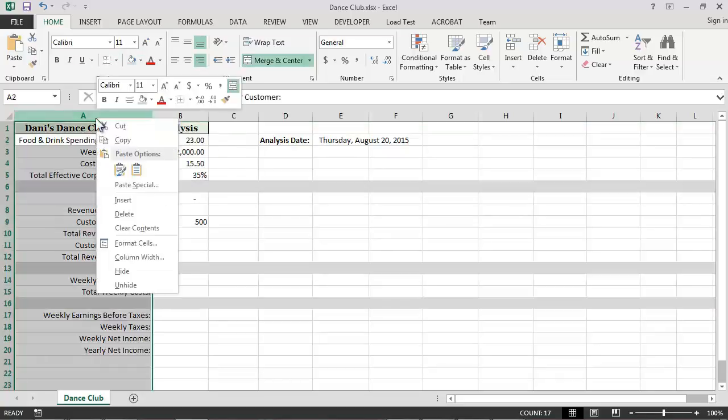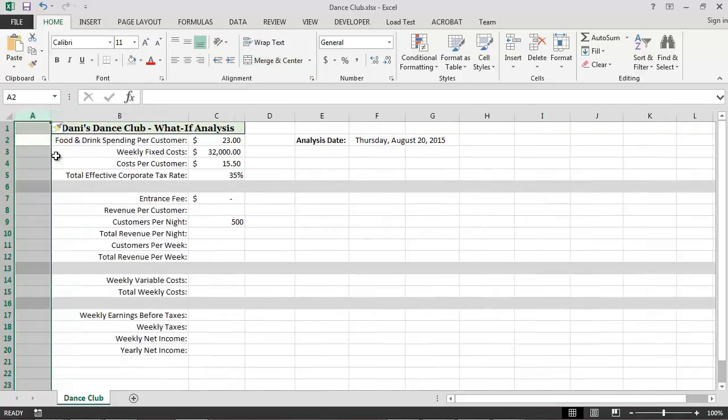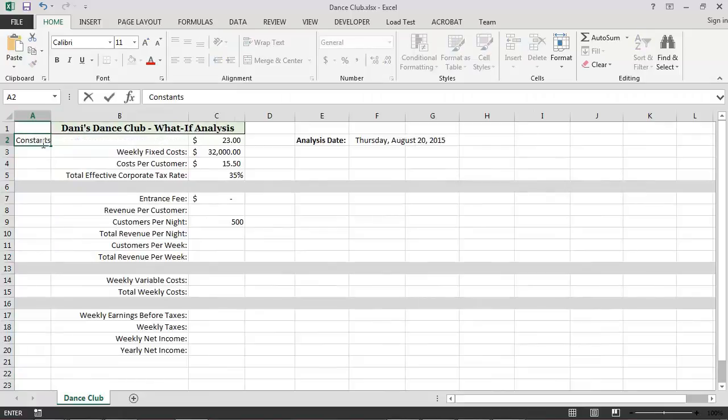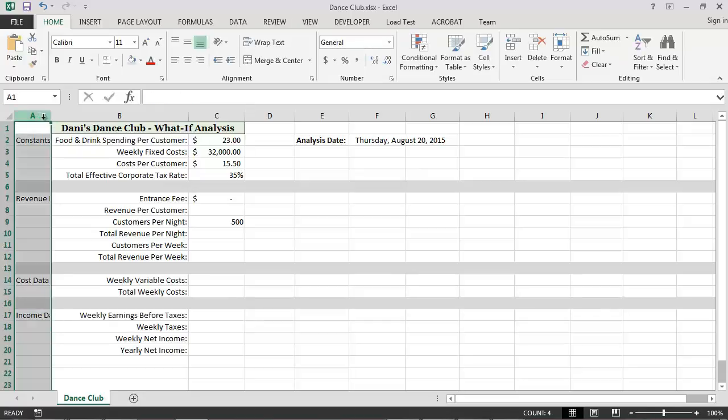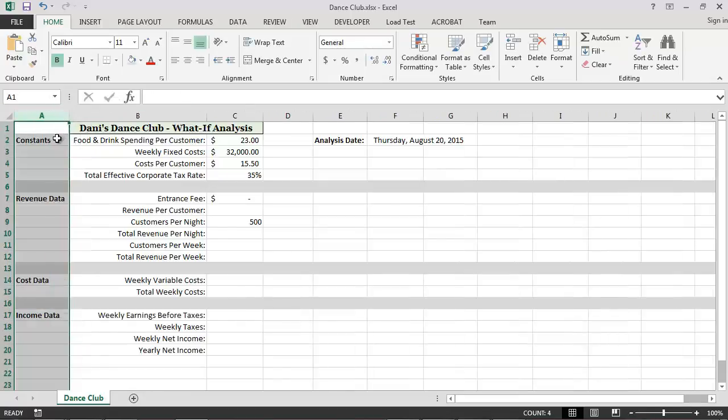Next, let's insert a new column that we can use to label our parameter categories. After right-clicking to insert the new column, I will add a few labels in order to help us identify the various parameter categories on the worksheet. As you can see, we have now divided the parameters into constants, revenue data, cost data, and income data.